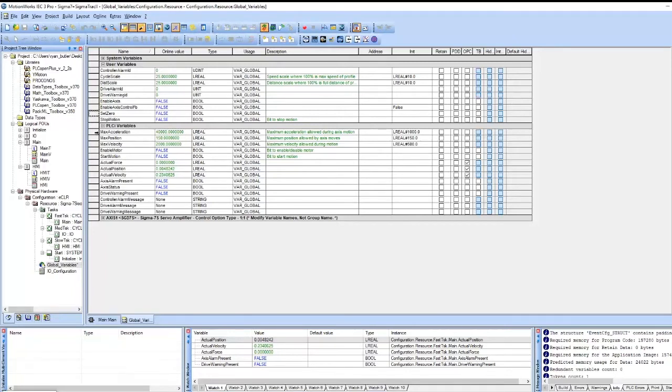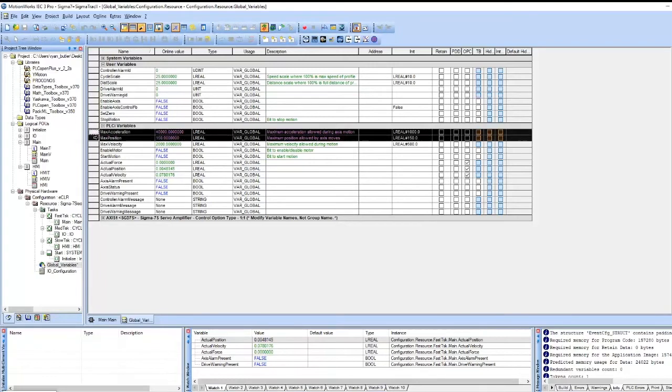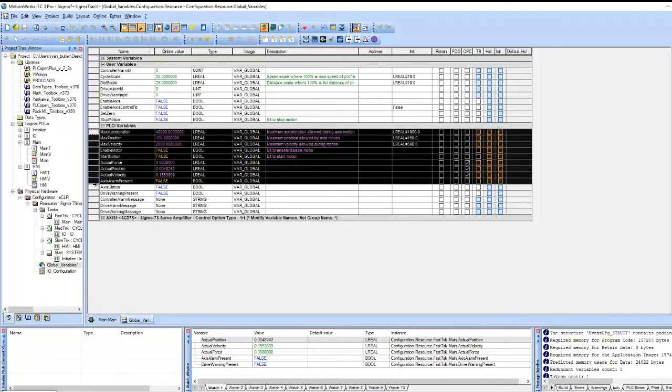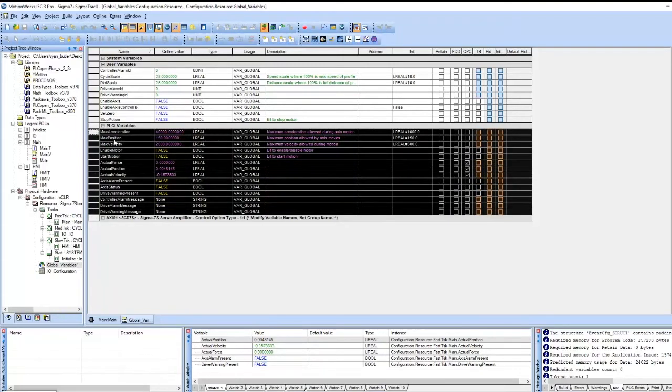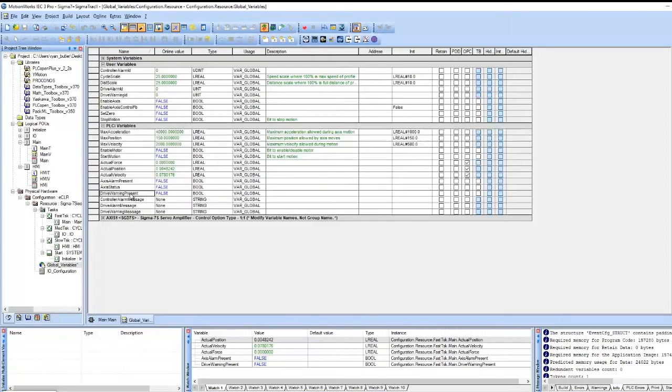I've also grouped them together under this PLCi variables group here. So you can see all the ones that my form uses, the .NET application uses here. For example, the maximums for acceleration, position, velocity, enable motor, start motion, the readouts from the axis of force, position, velocity, presence of alarm, presence of warnings, whether or not access is enabled or disabled, and then some string variables down here which can report my messages.